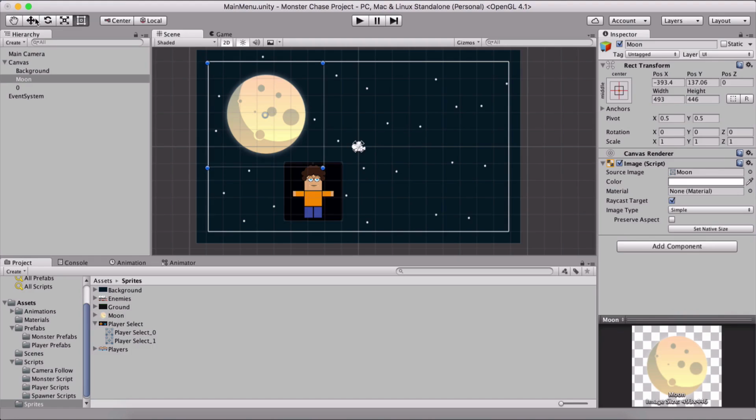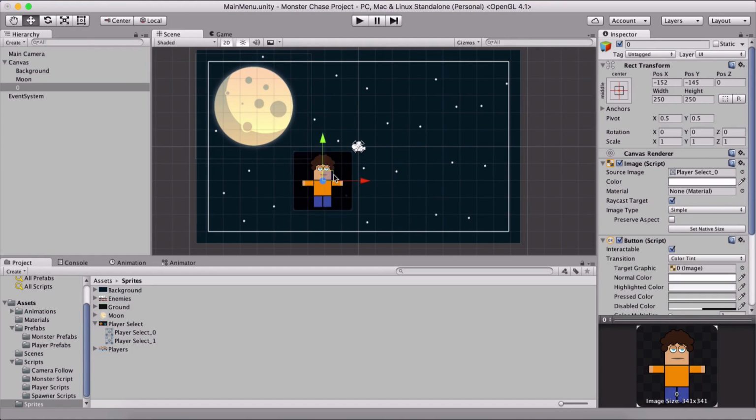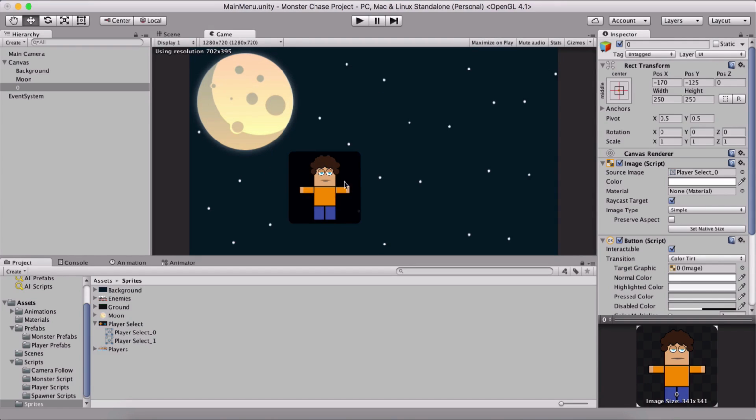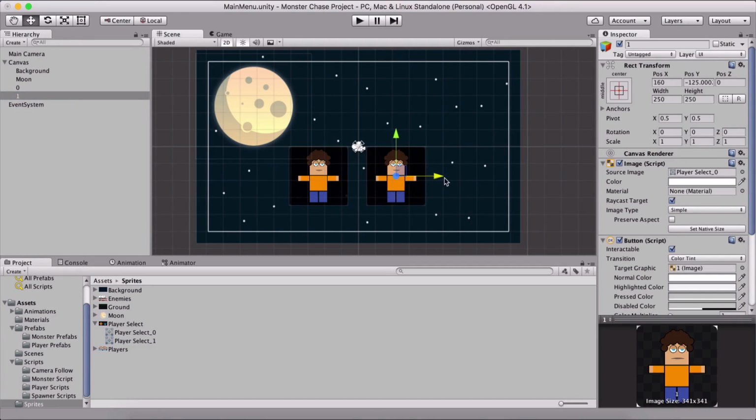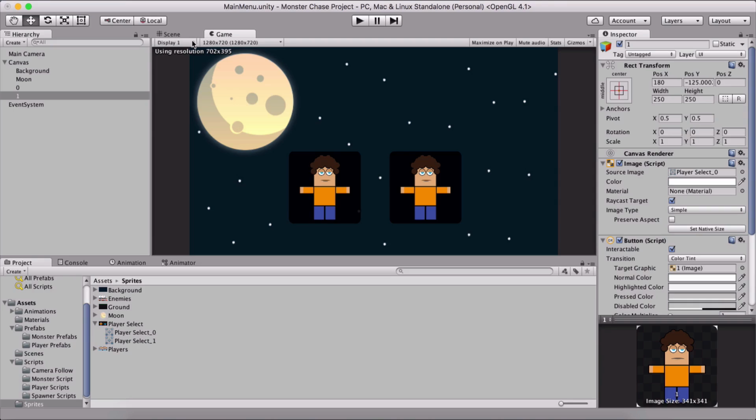I'm also going to position the moon a little bit here on the top, so that it does not bother us. And here is where I'm going to put my button. So right here. This is how my button looks at the moment. I'm going to simply copy the button by holding Control or Command and pressing D. It will duplicate it, and I'm going to rename it to 1, and I'm simply going to reposition this one right here. And now this is what we have for our buttons.